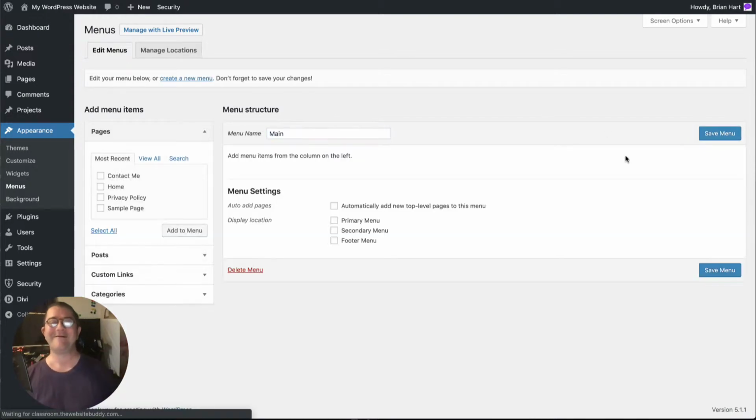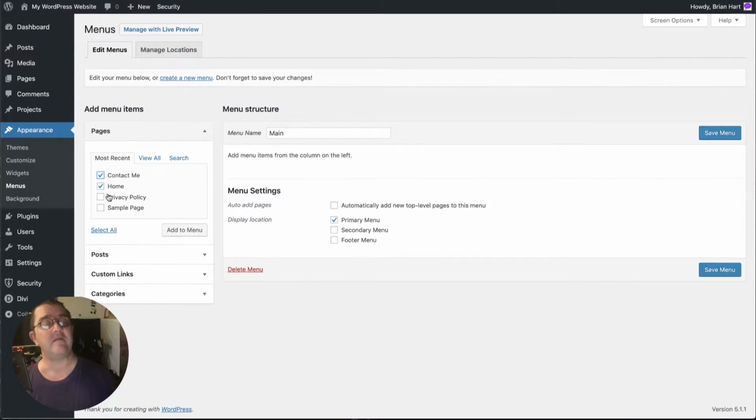Click create menu, and I want it to be the primary menu, so I'm going to tick that one there. You could also make it the secondary, whatever, but primary menu. And now we can start adding what we want in that menu. So I want the home page and the contact me page, and the privacy policy you normally put at the footer of your page. I'm not going to add that to my menu.